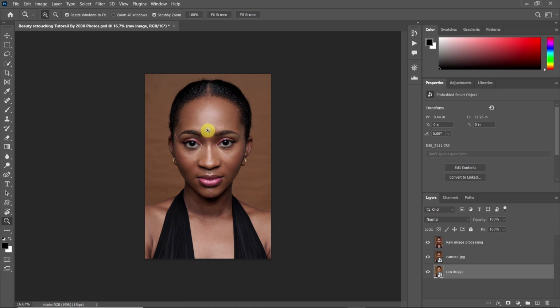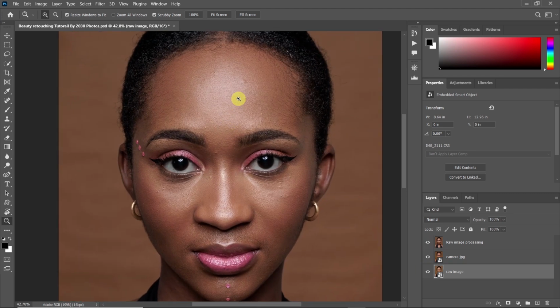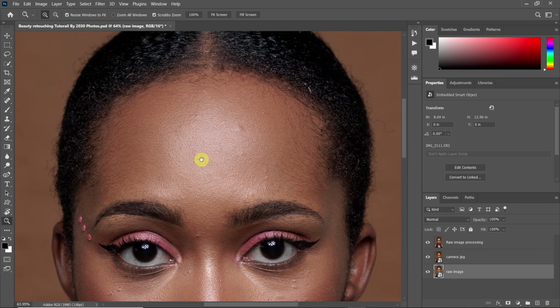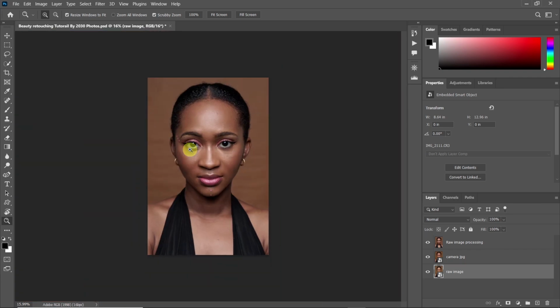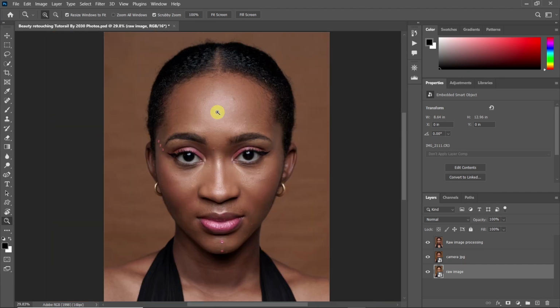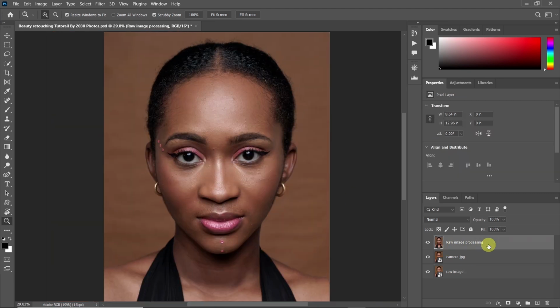In today's video, however, we are going to be doing skin healing, and basically what that means is we are preparing the skin, the eyes, and the hair for retouching. We want to get consistent, smooth textures, removing all spots and blemishes, as well as removing the stray hairs from the hair. So I'm coming to our raw image process photo.